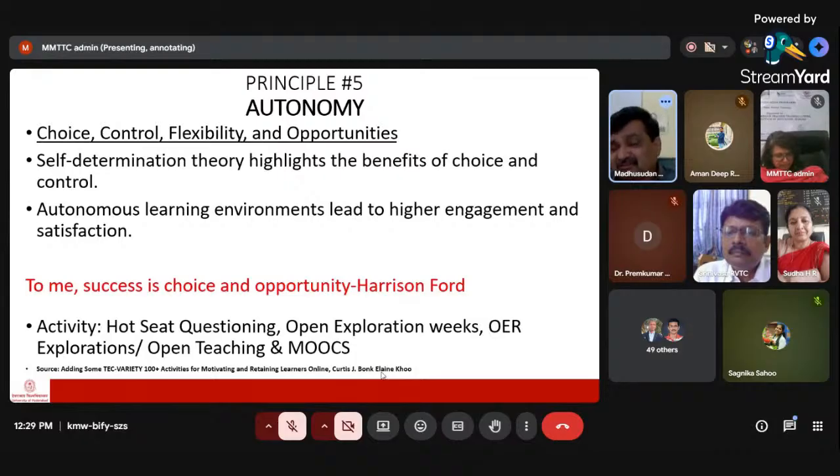Hot seat questioning. You go through that book that details how to do those activities. They have given the systematic steps also. Okay, friends, so I think we have to move. Another 10-15 minutes is there.